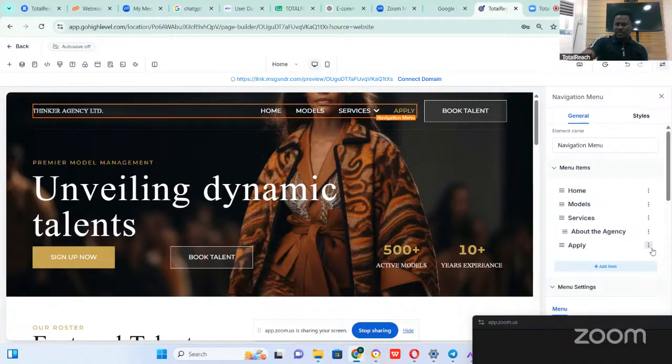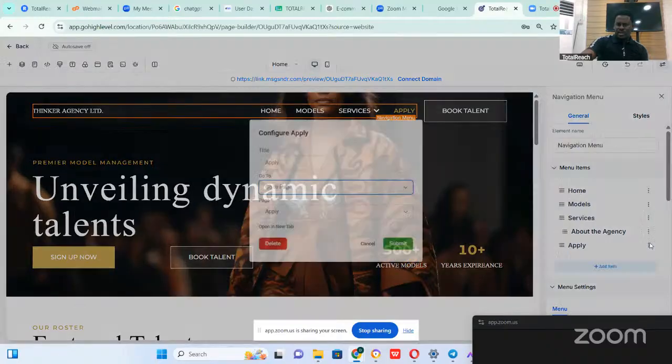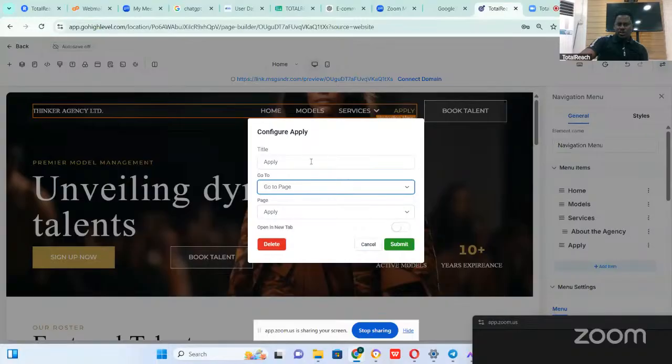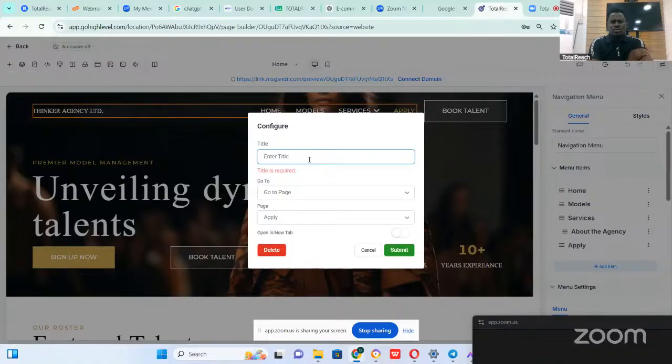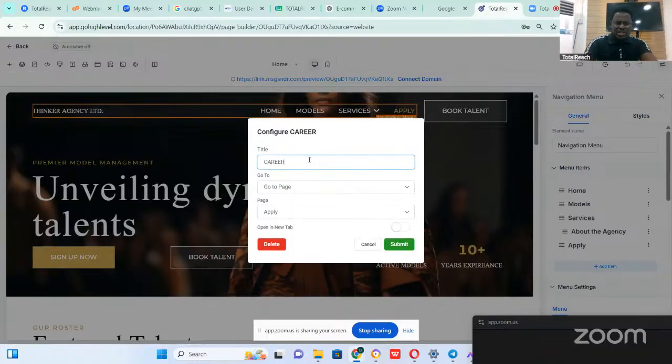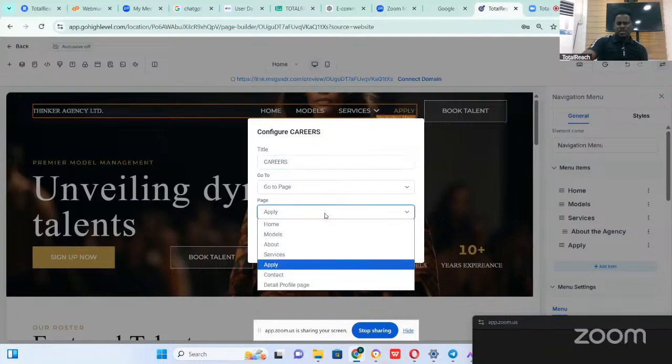This is it. You click on this three dotted line. Can you see? It brings out the option for you to change the title. Let's say I want to change it to careers. Maybe you want to get staff. Careers. Can you see? You want to change it to careers. And when they click these careers, it takes them to... kindly check my cursor, please.